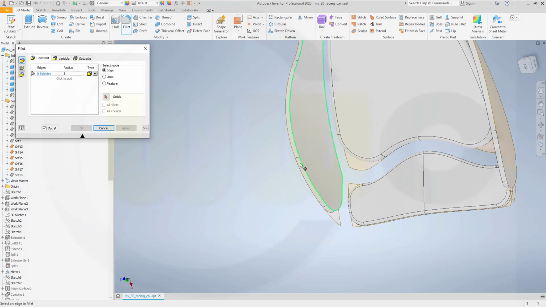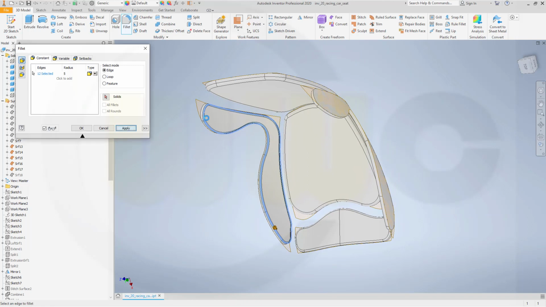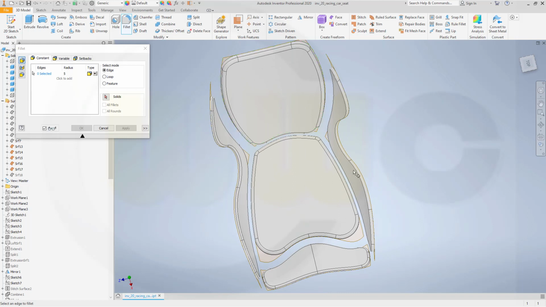Apply that edge. That again doesn't work. It's really giving me headaches. Oh no, it works great. Apply. But I've never encountered so many problems with fillets or rounds. That's amazing. And confirm.